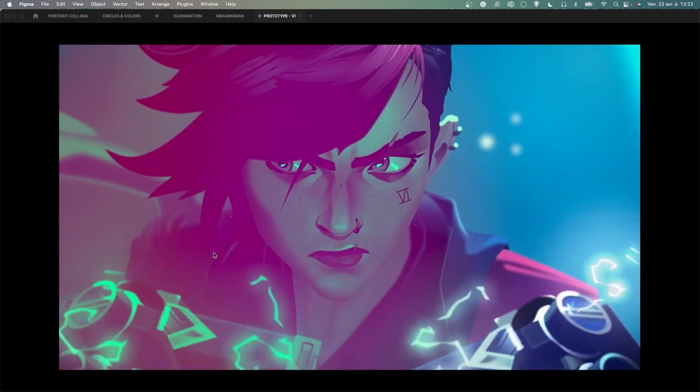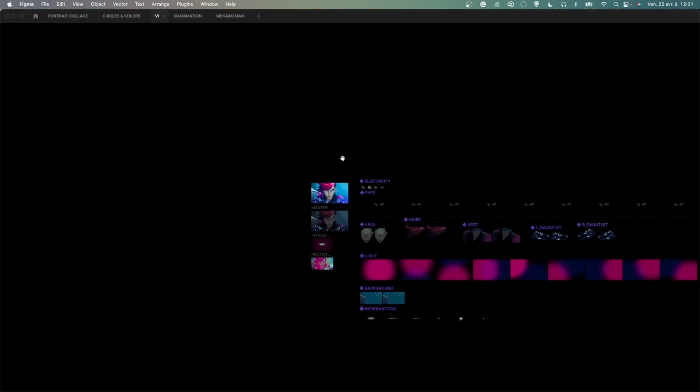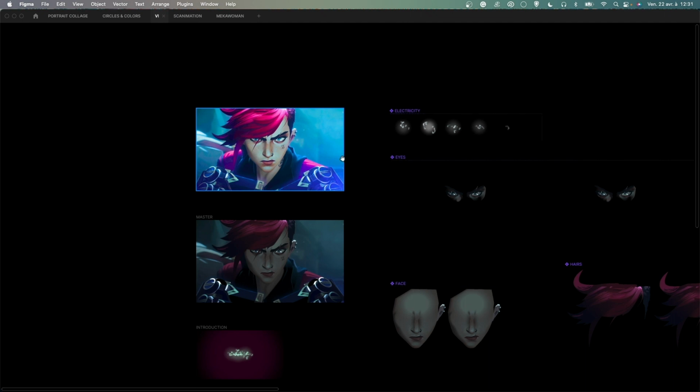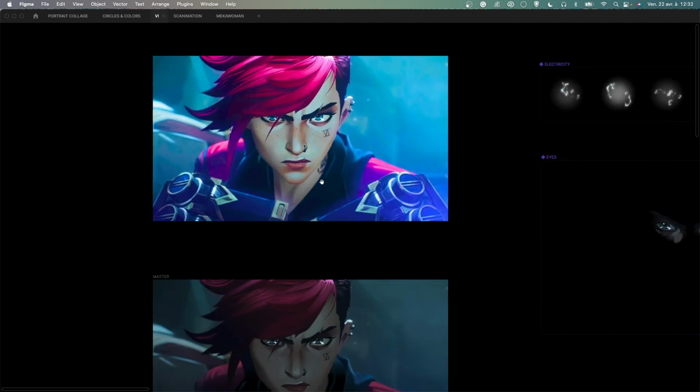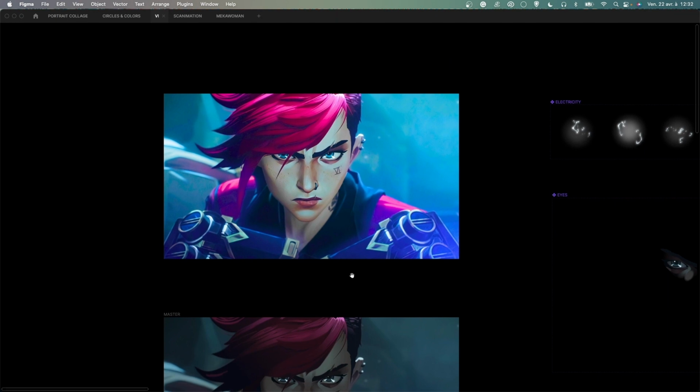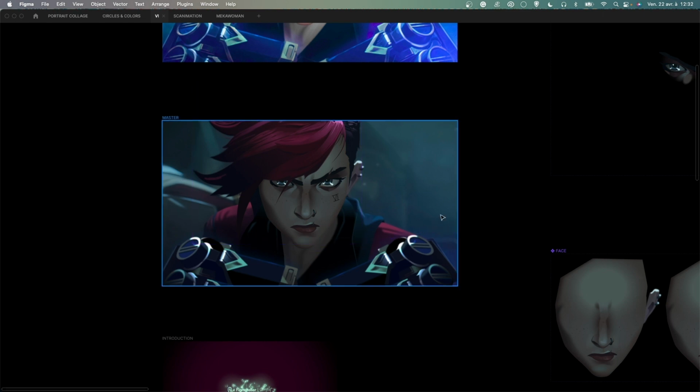But to explain it a bit better, let's go directly inside the file. For this experiment of V, we have several frames here. I will show you each of them a bit. The first one is the original illustration from Forti Studio. Then we have the master of V, which is actually the illustration that I created with Anatole.